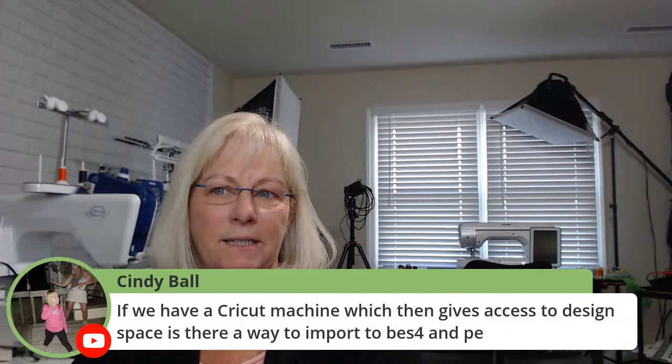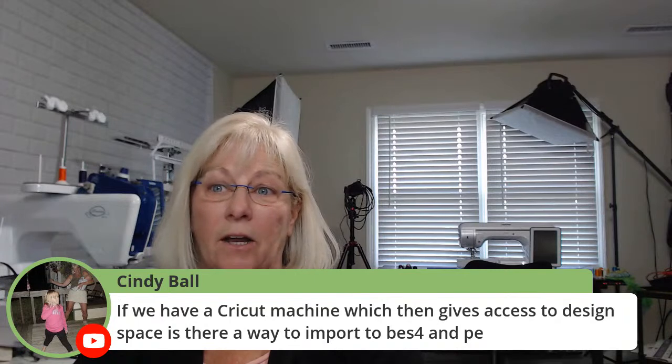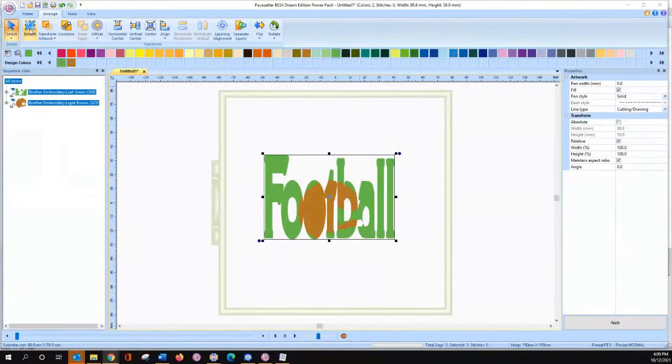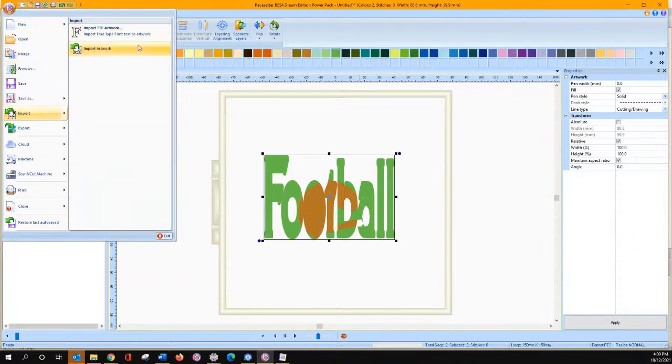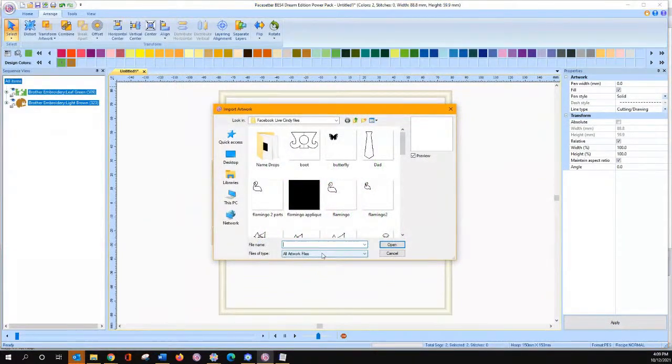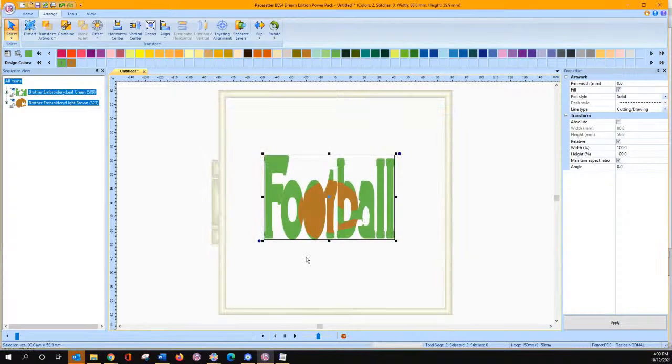I have no idea what their design space saves out of. If it can save out as an SVG, you can use it in BES4 and you can use it in PE Design. Importing an SVG file, you can import if you have PowerPack 2, and it's import artwork, and you'll notice SVG is one of the artwork files that you can use then. I believe that's a PowerPack 2 feature. I'll have to double check on that one for you.